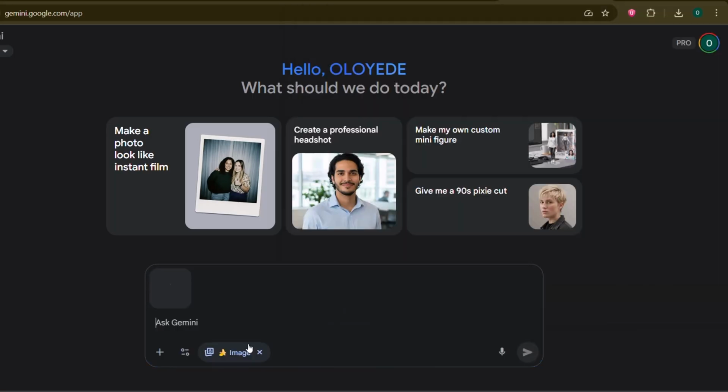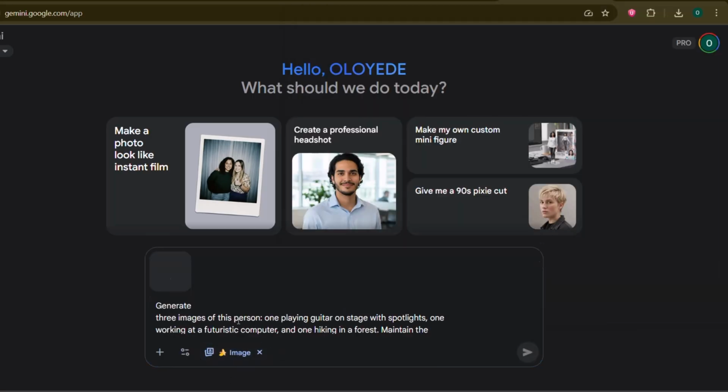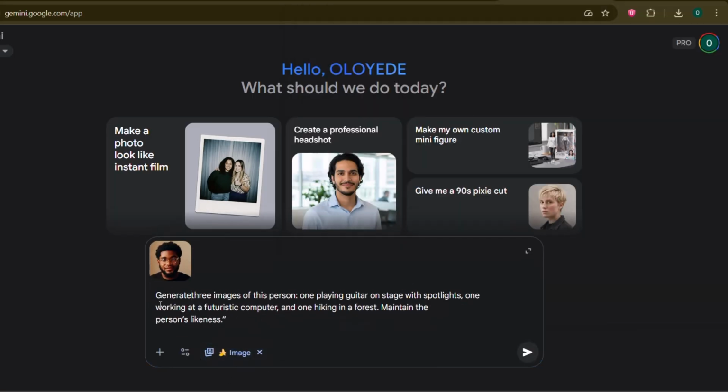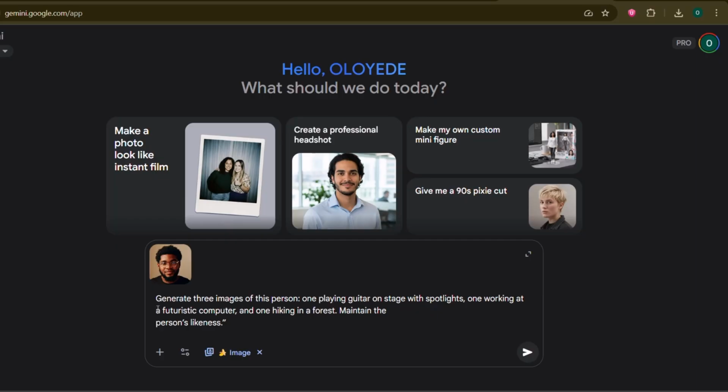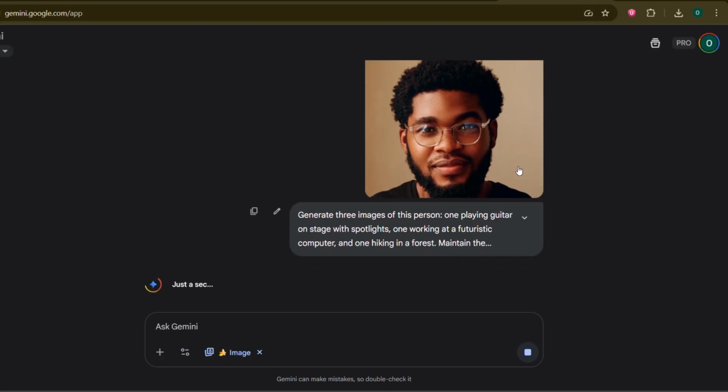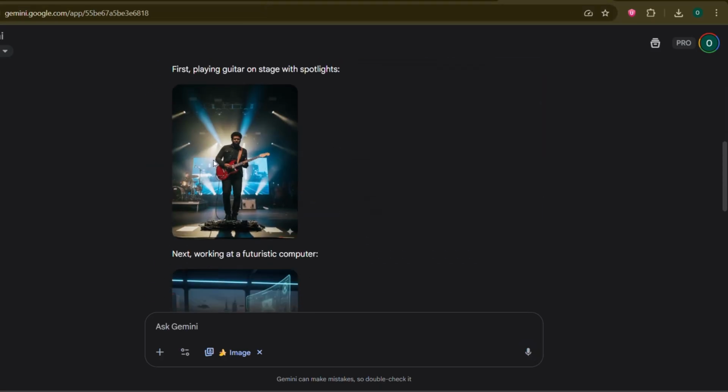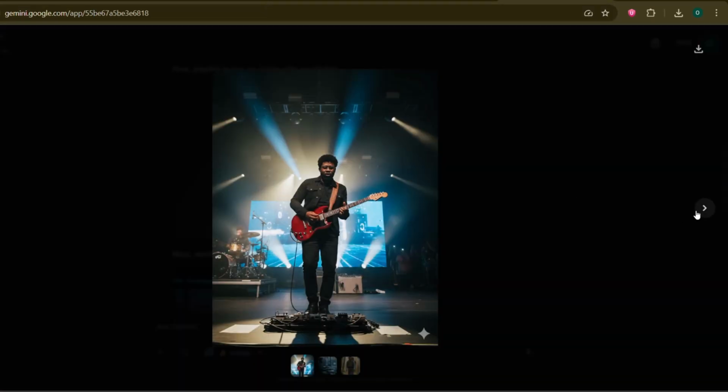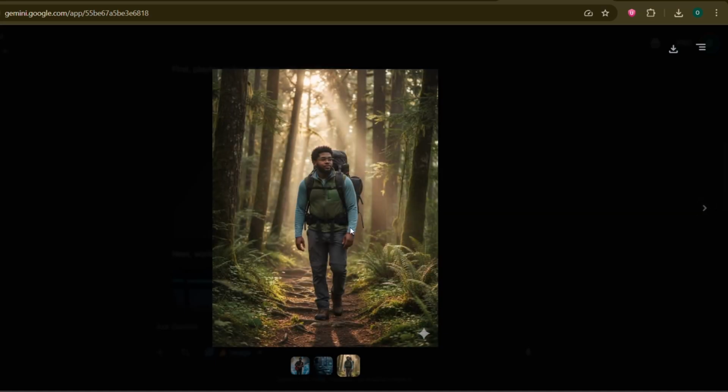Here's how it works. I start with a portrait, this person. Then I prompt, generate 3 images of this person. One playing guitar on stage with spotlights, one working at a futuristic computer and one hiking in a forest, maintain the person's likeness. The results? Same face, same person, totally different worlds.